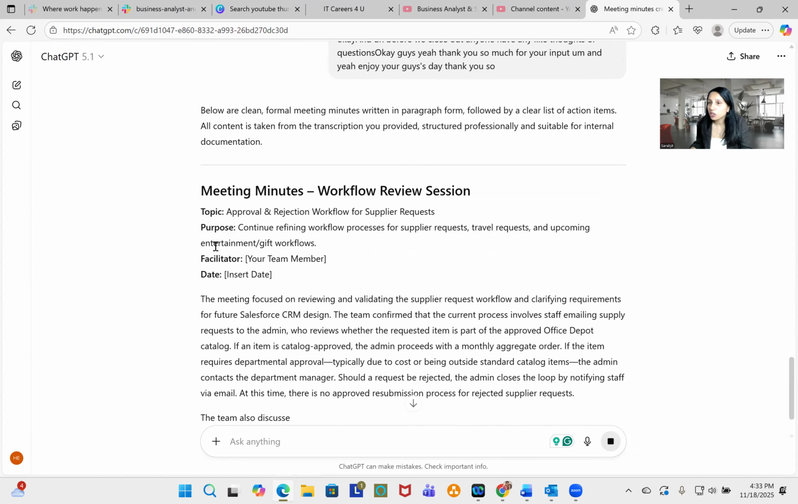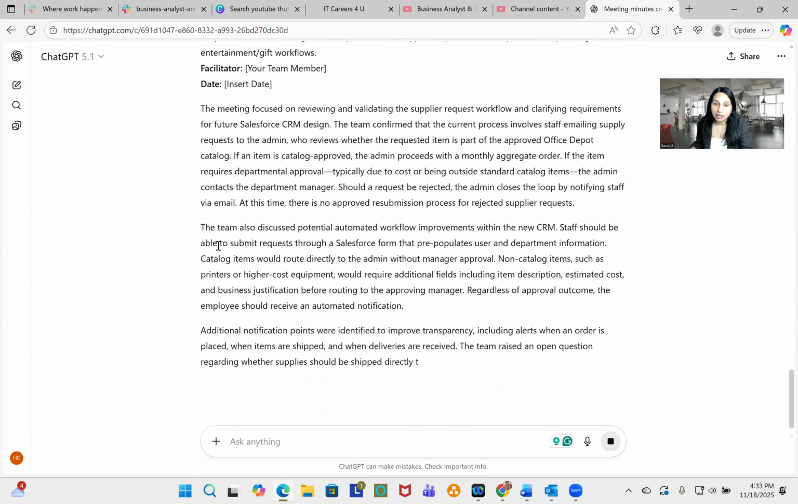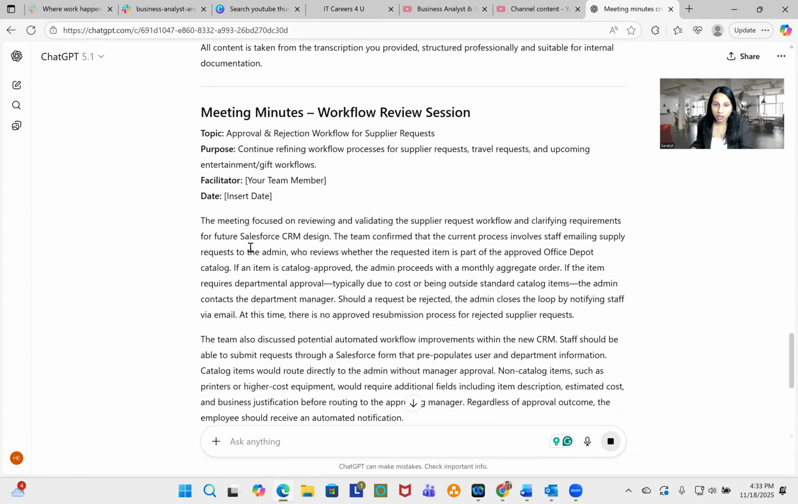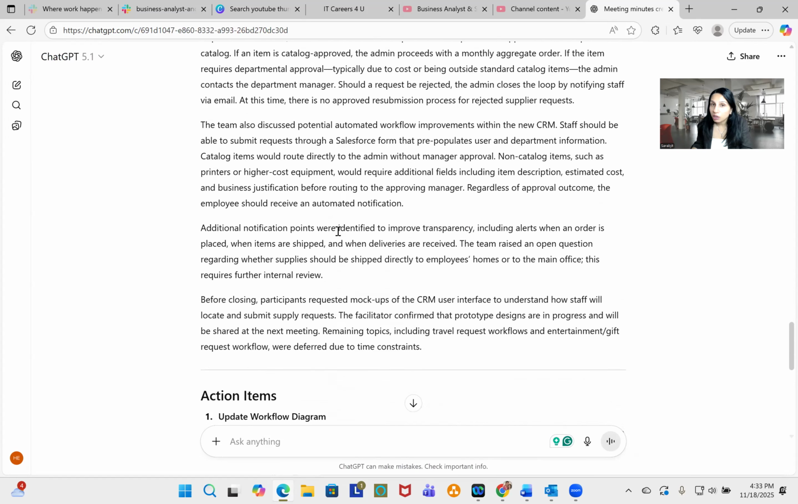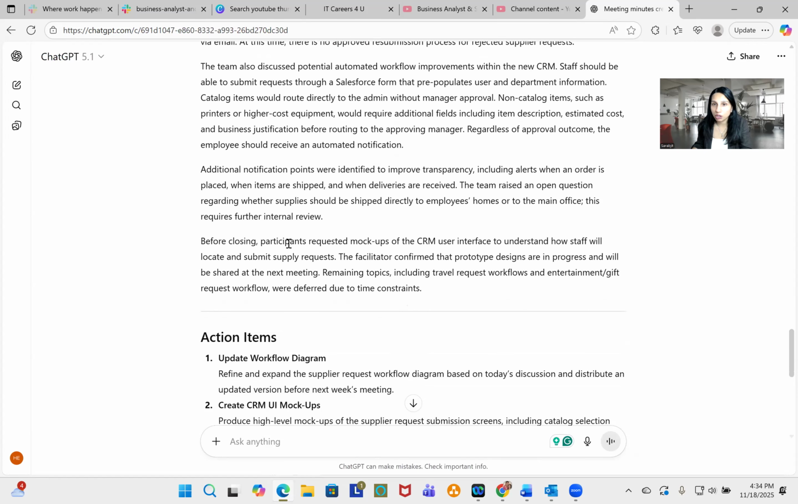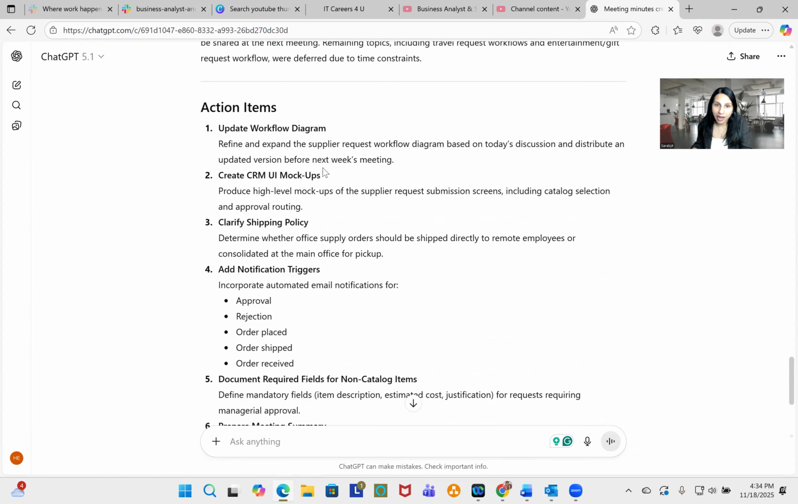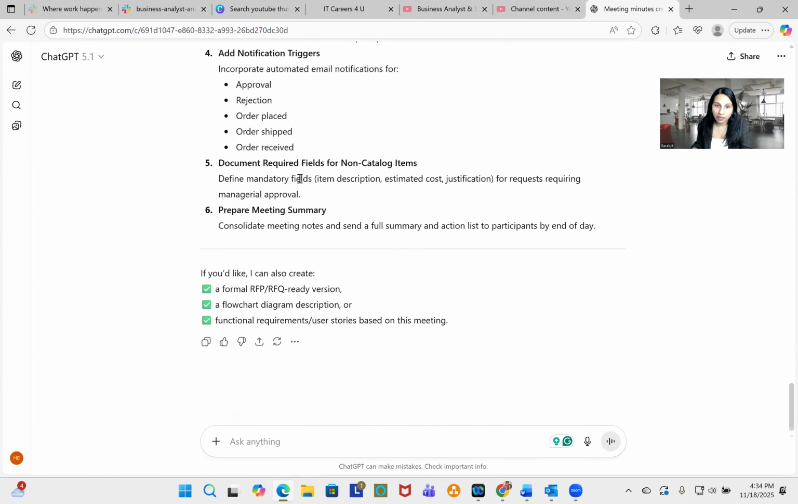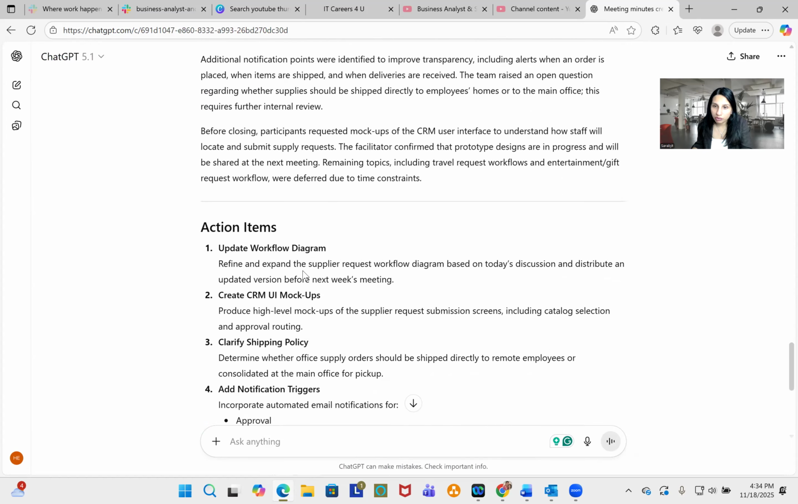So as I mentioned, this meeting was for part of my training program, which we were working on gathering requirements for a Salesforce approval workflow diagram. And so here is the summary of the meeting. So from the transcription, what it did is it went ahead and summarized the meeting, which generally we don't send out as part of our meeting notes. Here are the action items, right? And then here are, so the action item update workflow diagram.